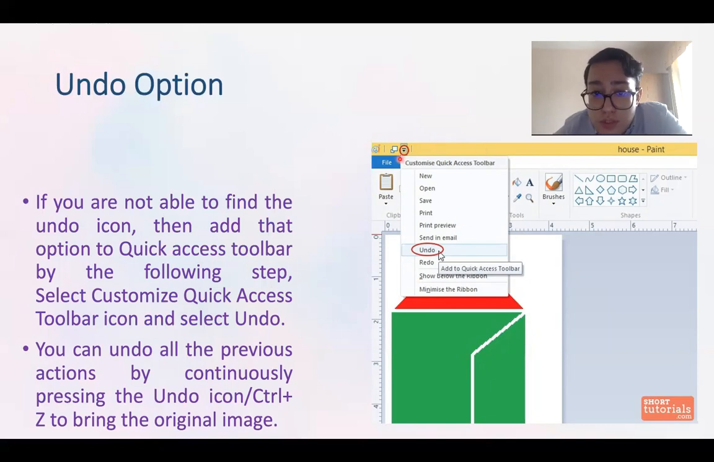What you have to do is go up here, where this little arrow is the customize quick access toolbar. You click that, and then you can come here and add your undo button right here. Once you add that, you can find it again. You can see the undo option.